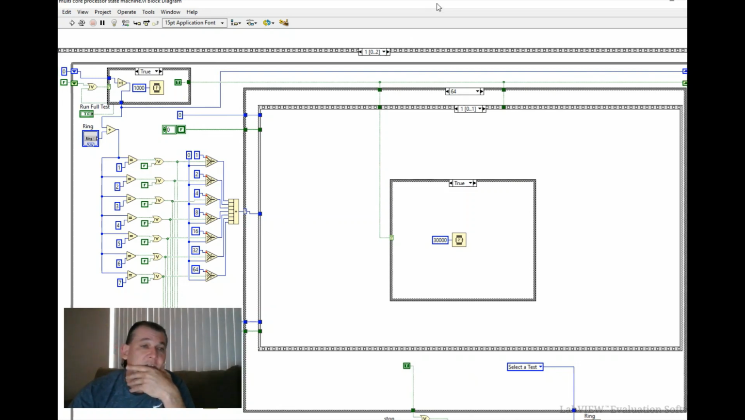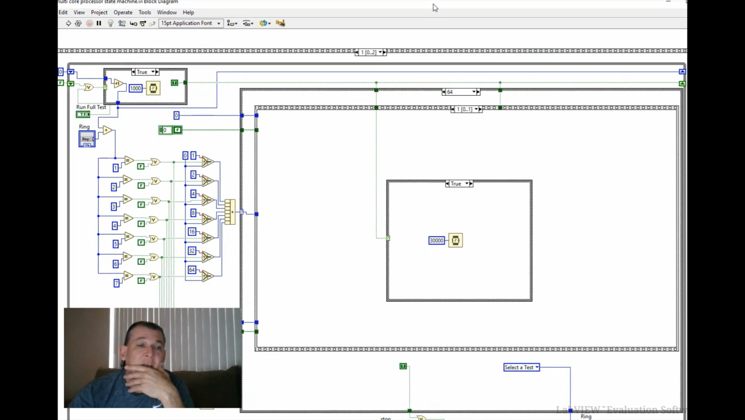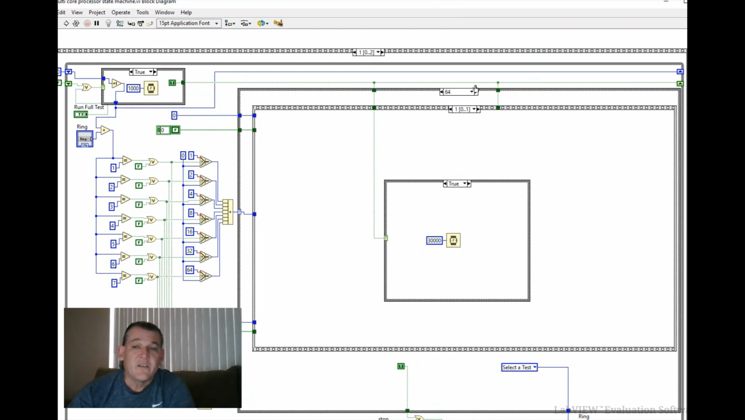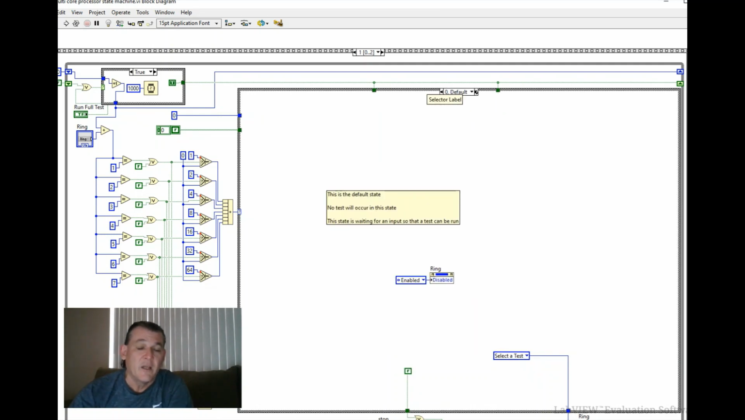You can see it's just that end to that end. So this is the actual state machine inside here, right here. This is the state machine. So here's state 0. This is the one where it constantly runs all the time, never stops, just keeps running in this state until you select a test.